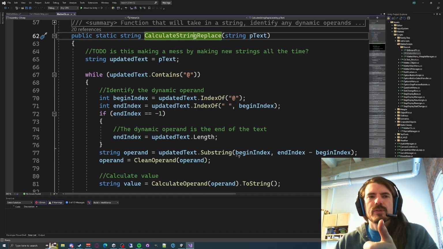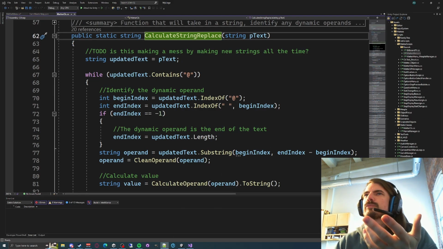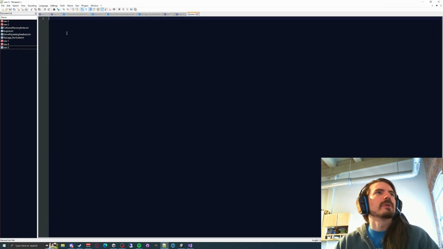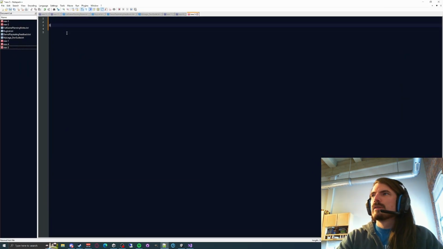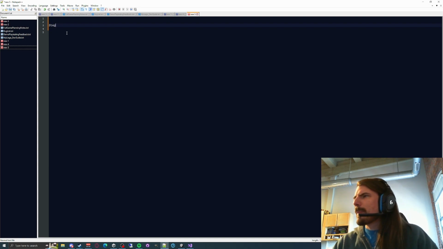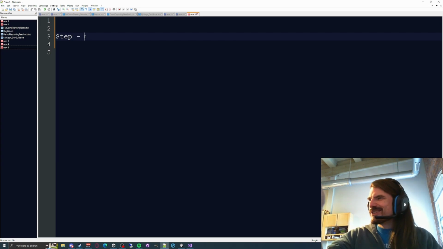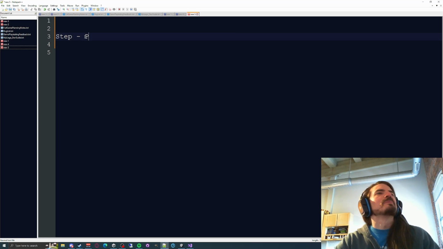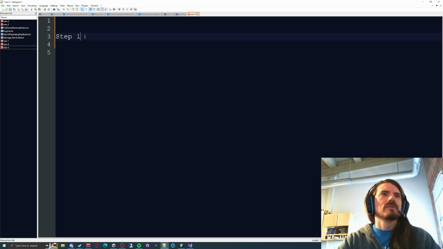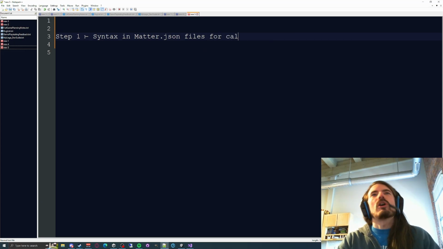So we'll start with, what am I doing? If I'm making a list of things I need to do, let's just get a document going here. I'm starting to see now why Pirate Software likes to use Paint, because it's a little more artistic and dramatic. Interesting? Okay. Step 1, syntax in matter.json files for looking up, or for calling out dialogue.